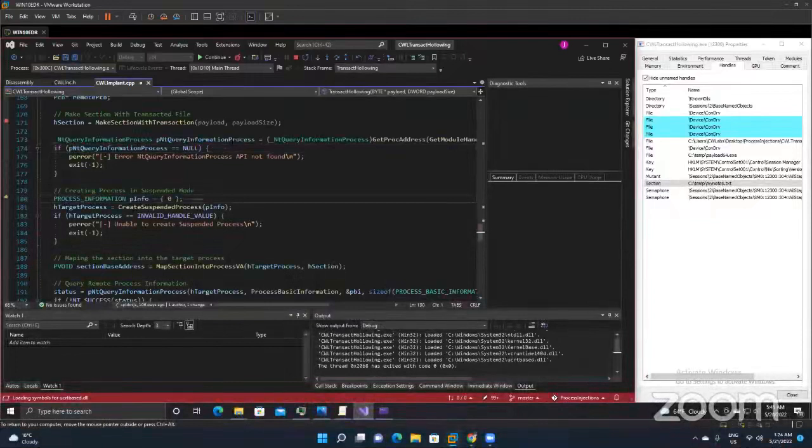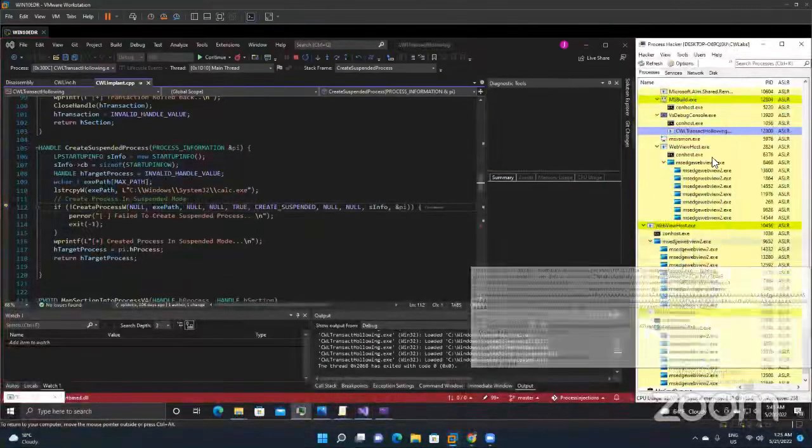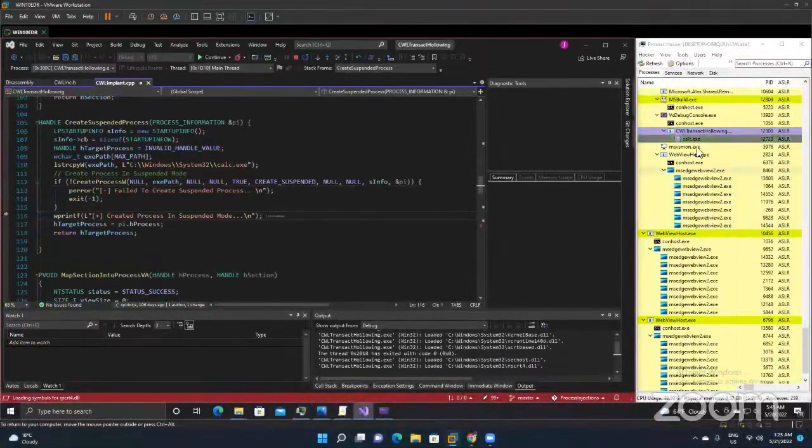But before that, here you can see we are creating the process in a suspended mode. If I step into this function, you can see we are creating the calc.exe in the suspended mode. So the calc.exe will be created in a suspended mode. You can see the process is in the suspended mode right now.